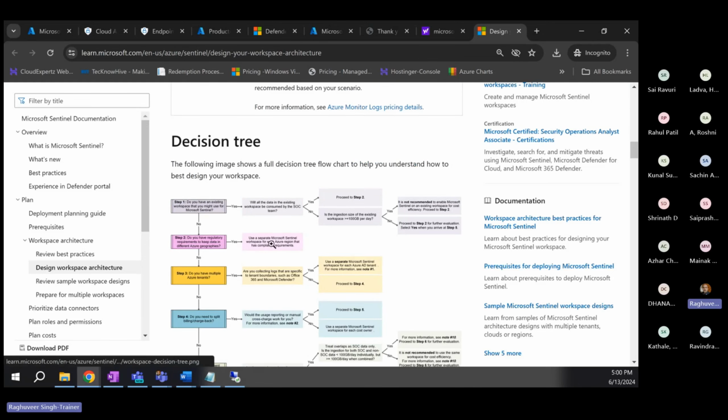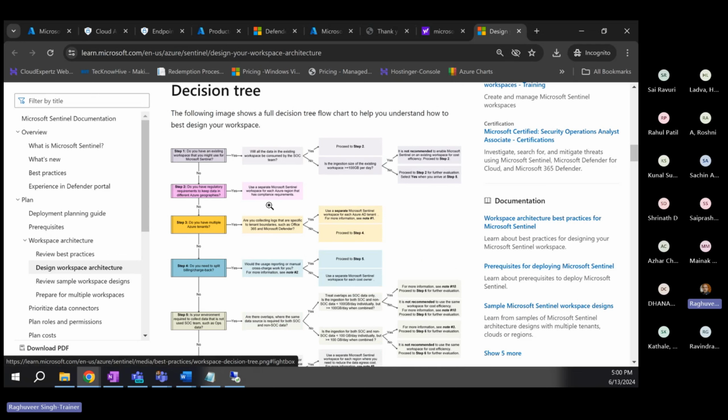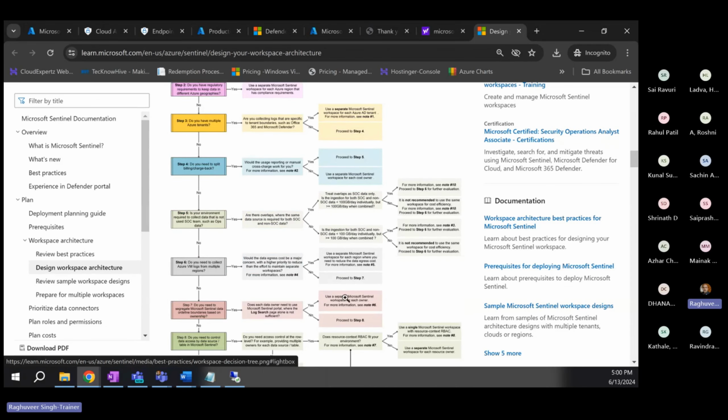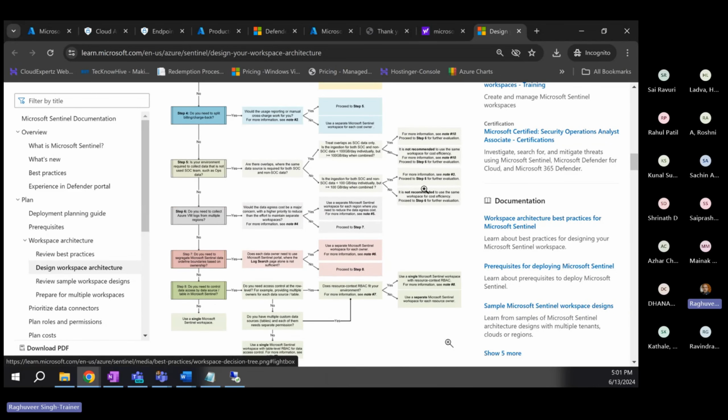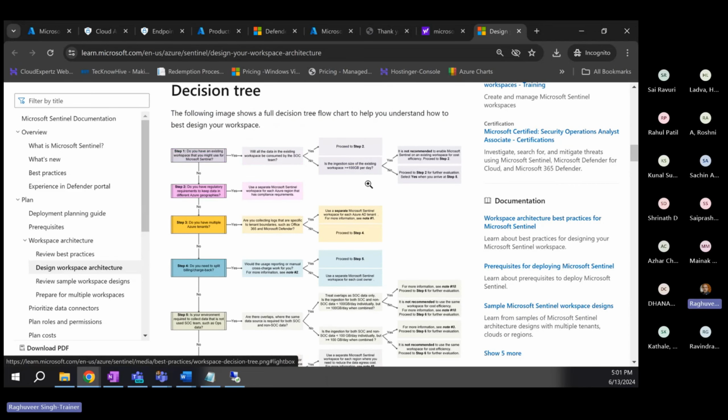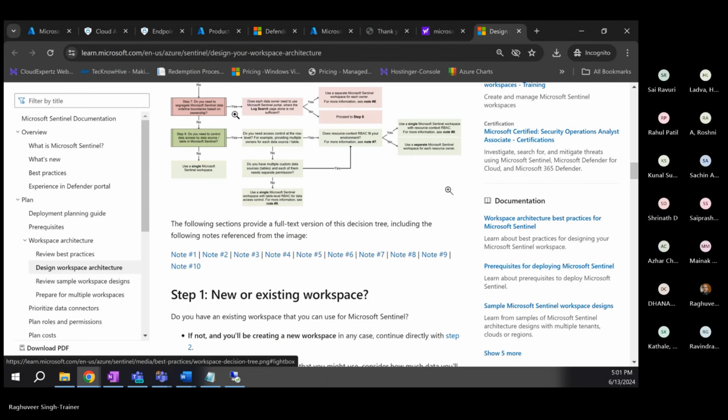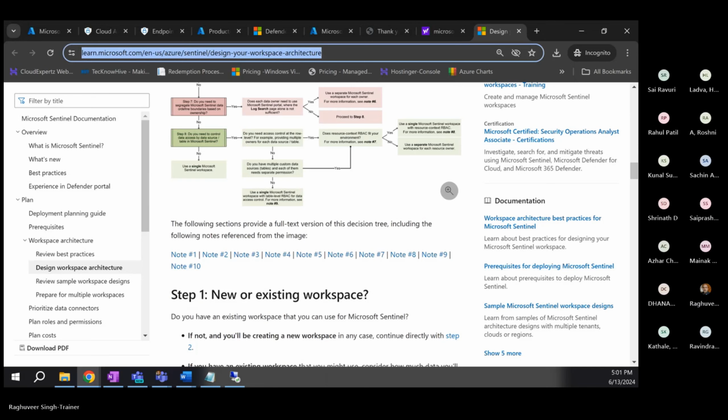So based on this decision tree, you can take design-specific decisions on whether you should have a centralized workspace, whether you should go with a separate workspace, one for each region, if you need to maintain data residency and localization, whether you should go with a separate workspace for production and non-production environment. This entire decision tree will help you arrive at a decision. And finally, you will have a decision whether you want to use a single Microsoft Sentinel workspace, or whether you want to use separate workspaces. So this will help you to arrive at a decision. So I'll share this with you in the chat window.